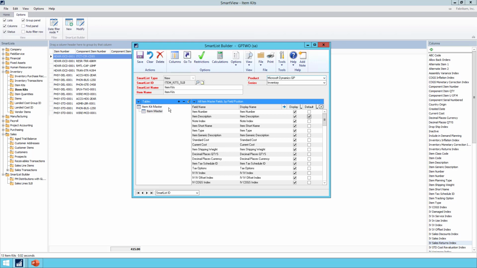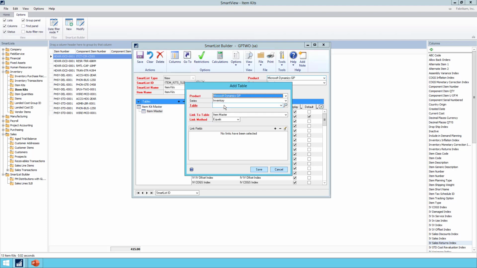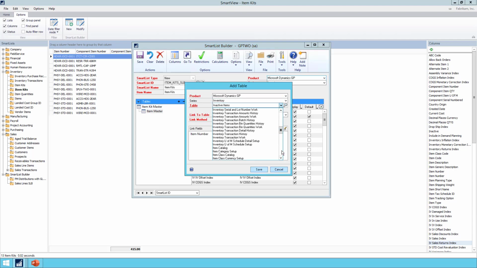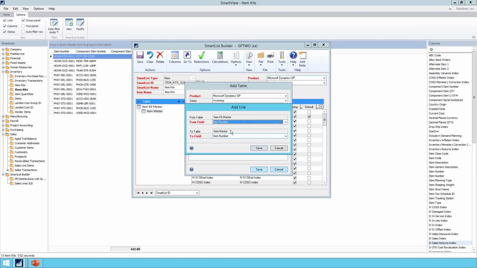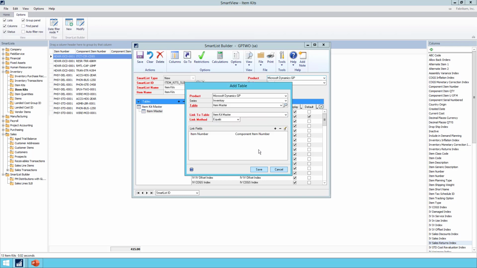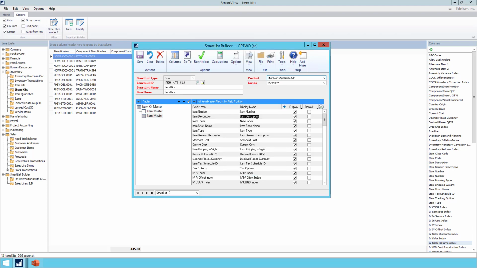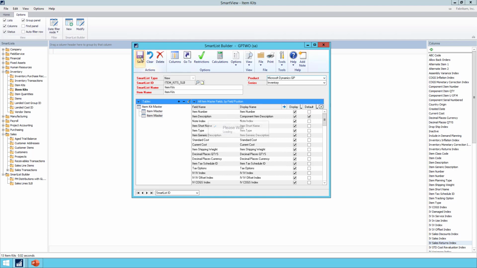Now I also want the item description for the component item number, so I'm going to add that item master on here again. This time though, we're going to link it on not the item number, which it pulls in by default. We're going to say on that component item number in the kit master, then go match the item. And we'll see it come on again. Now I'm going to change this to component item description and add that and save this.